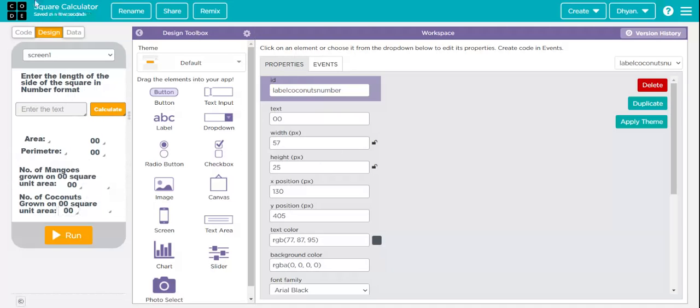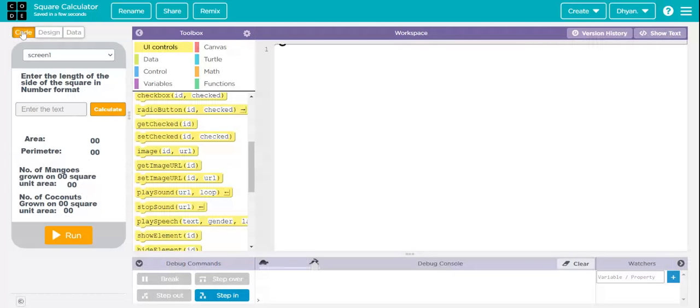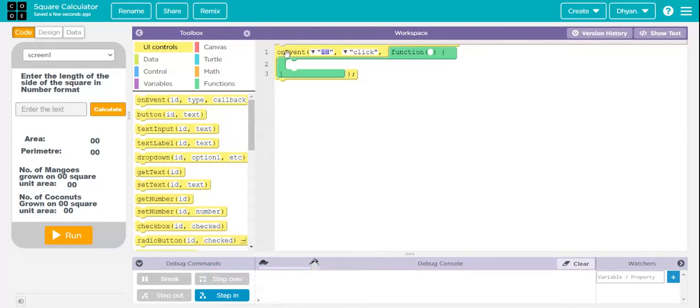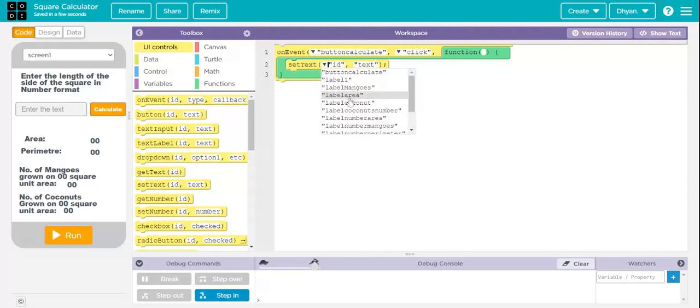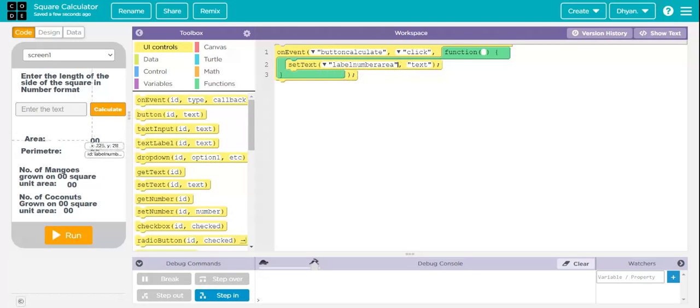Now the main part is to code the app. Let's come to the coding section. Before starting any code, we must add the on event to the workspace. In the on event ID, let's select button_calculate, as we are clicking the calculate button to get the output. Let it be click, and then add the set text, and change its ID to label_number_area, because the output comes in this label.